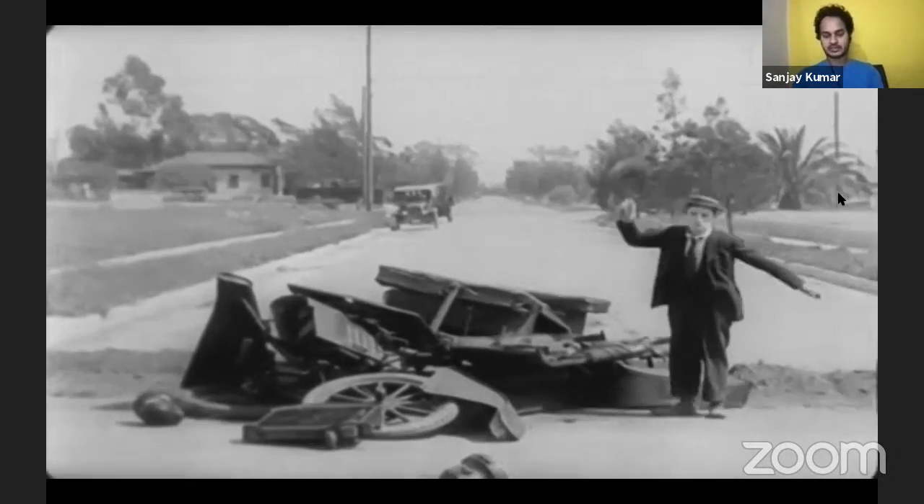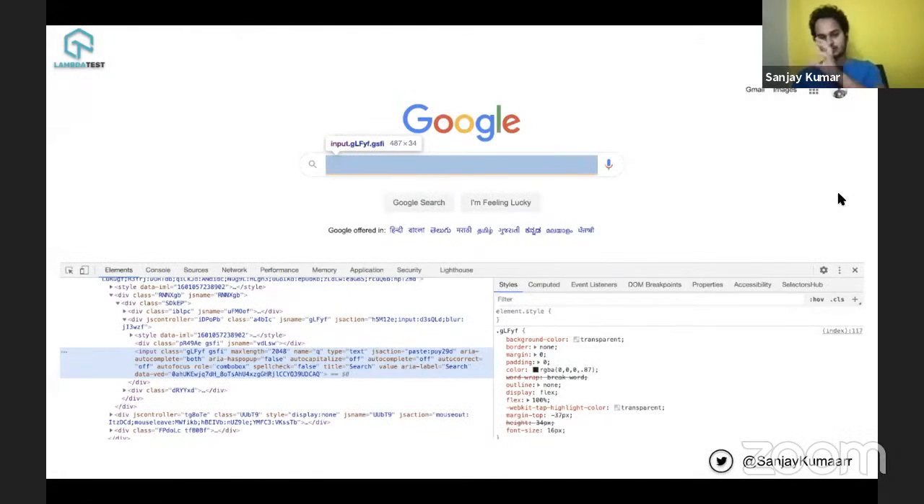XPath is one type of locator or selector. So now we understood what XPath is. XPath is basically the address of a web element. Here we will be mostly talking about the web.